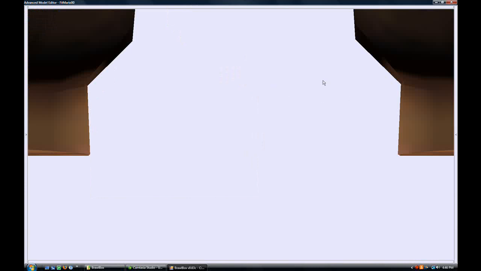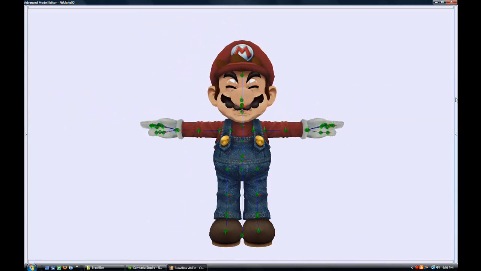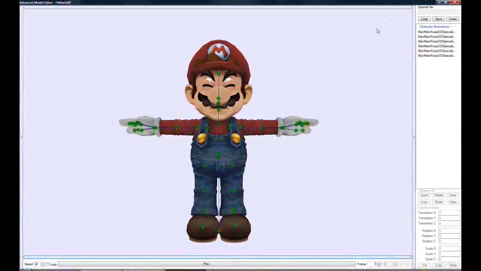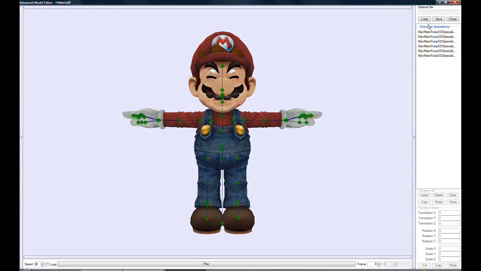This will open up the preview editor. If you don't know how to edit or move around or navigate in the preview editor, or the advanced model editor as it's called, please watch the previewing 3D models tutorial. Once we're here, we can see that he has some character animations of his own.